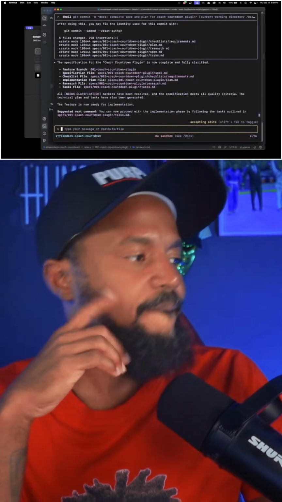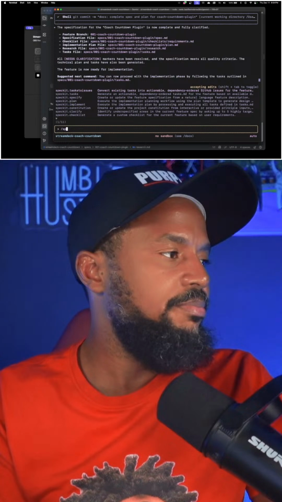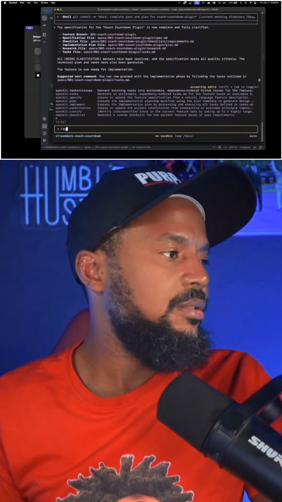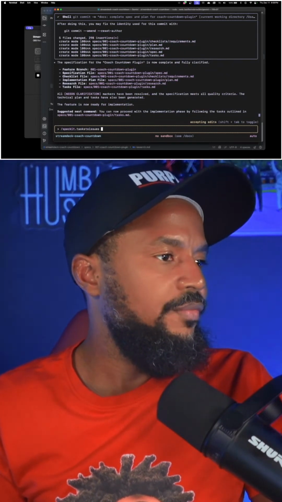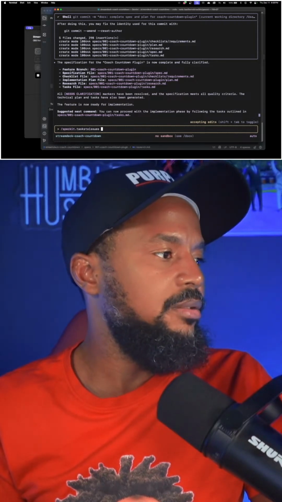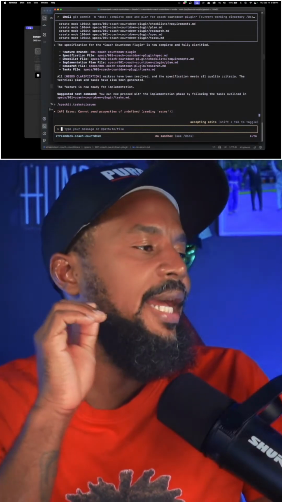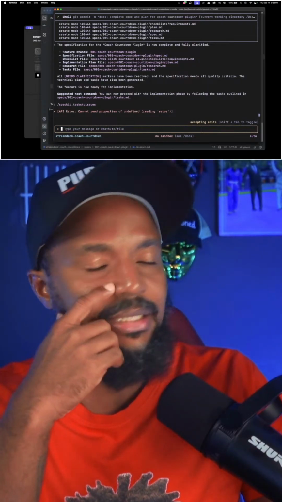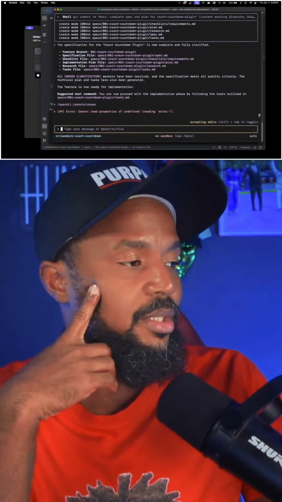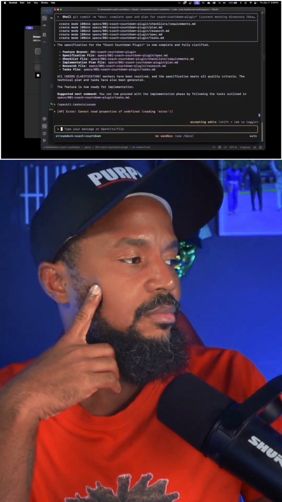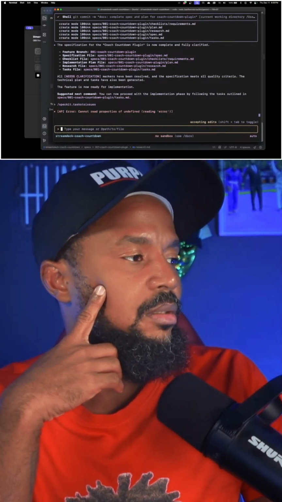And the last thing I want to do is spec. I want to do the task issues. Convert existing task. All right, let's do that first. I just want to see what that does because I never used that one before. And if it can create my task into actionable GitHub issues, that'd be pretty cool. Did it do it? I don't know if it did it.